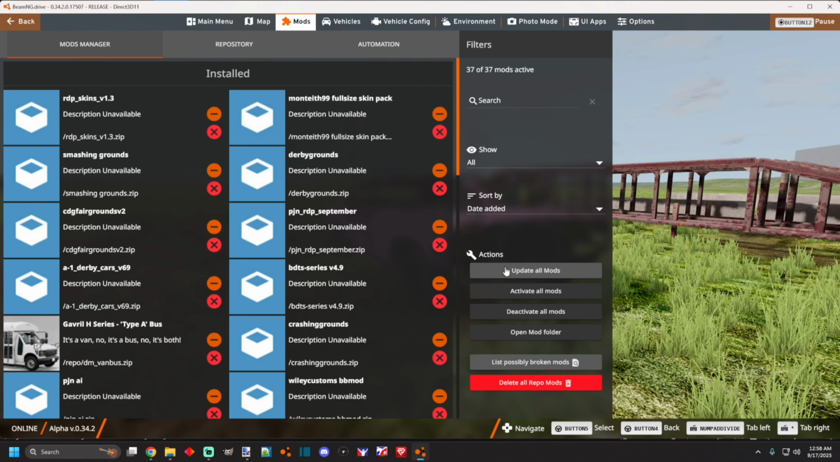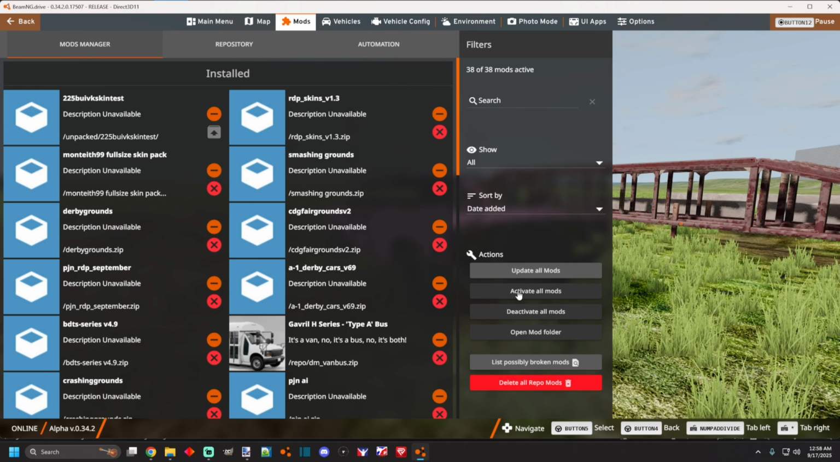open BeamNG and hit update all mods. You only need it if you add a mod or add folders or anything while you have BeamNG open. You will have to hit update all mods for it to show up like it did right there.